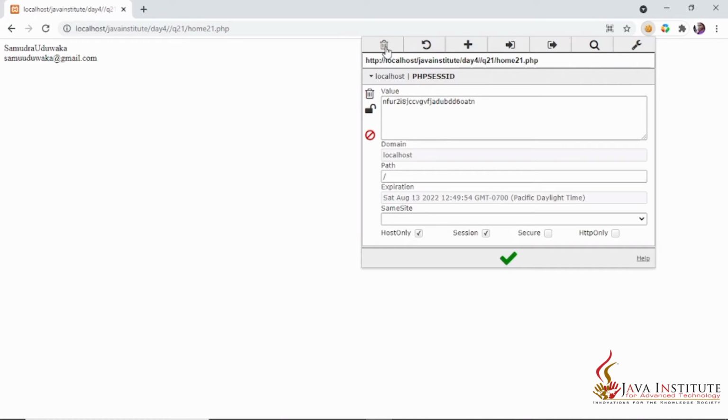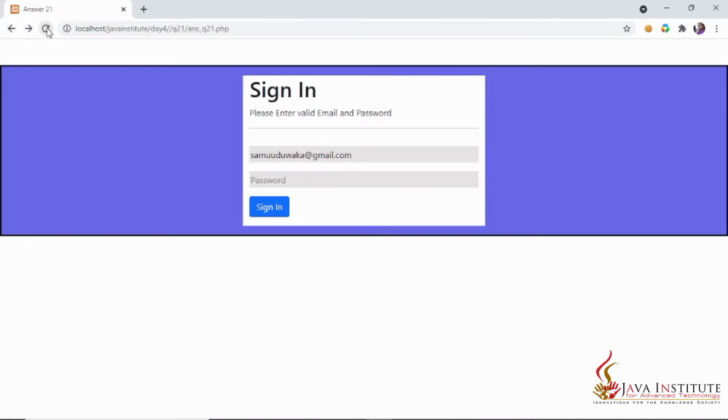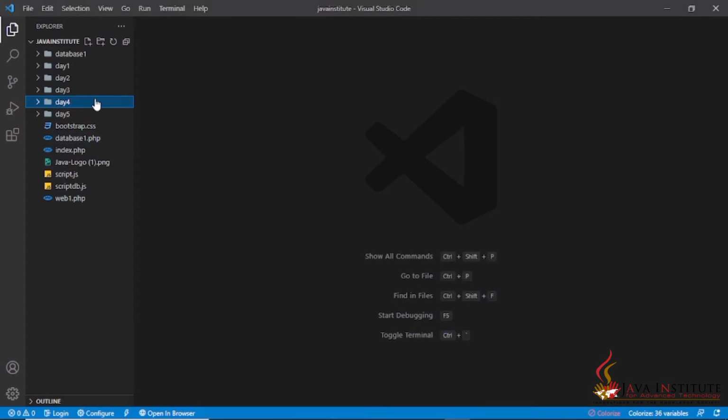And if we delete this cookie and it says that there are no cookies here, then I can go back to the page, but without deleting the session, I can't go to the sign in page again. So this is the way I have created the sign in page, and I am going to the code.